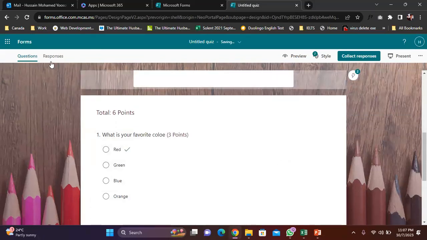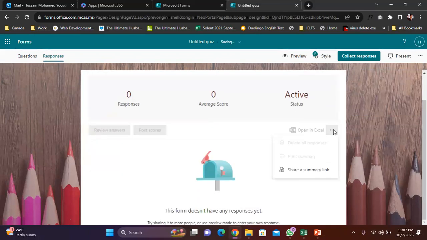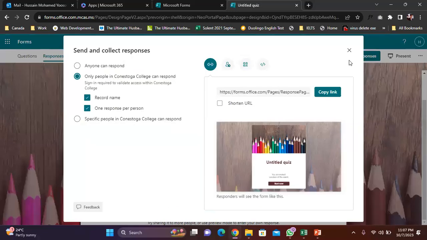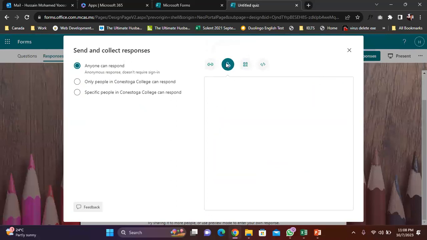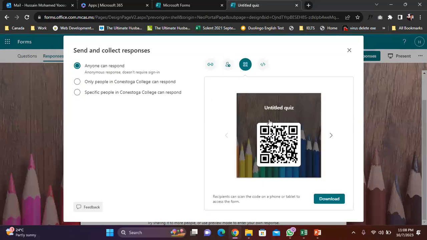Okay. Then responses, you can check how many responses, how much time people took on average, how much average score they have. So is it active or not? Okay, you can click this and say collect responses. Anyone can respond, or only people who are in my college or anything. So you can copy the link here. You can say shorten URL, so it will give a short URL. Then you can send emails, for whom you have to email, or you can get a QR code. You can download this QR code and send it to someone.